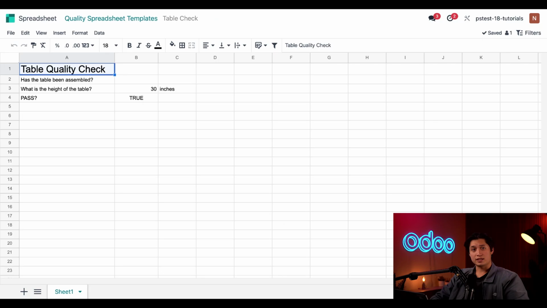I've already added the title for this check, two questions we want our employees to perform to check if this passes, and then we also have an overall pass here at the bottom. Now let's go ahead and make this template a bit more interactive so we can have it filled out by our employees. First, we're going to add a checkbox to the first question: has the table been assembled? So employees can tick this checkbox to confirm that the table has, in fact, been assembled.